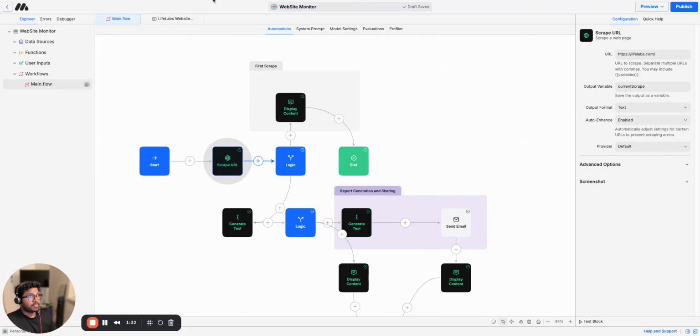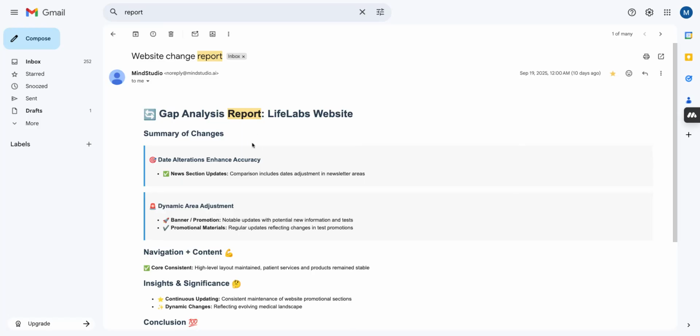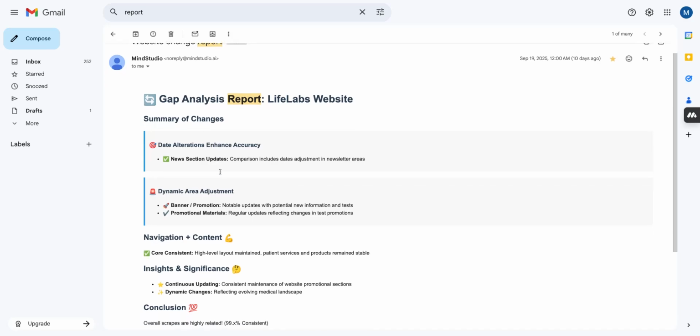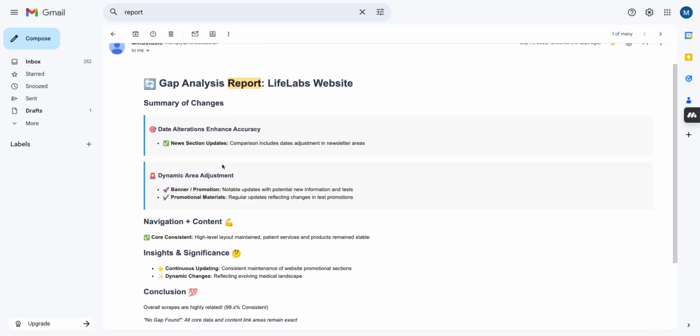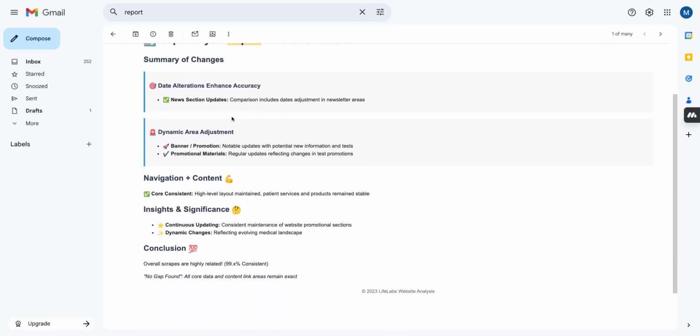The result, I get a neat and clean digest email, or if I want, I could also get this on Slack, which shows the summary of the changes and what's new that's coming up, without any noise or without having to go through a lot of clutter to get this insight.